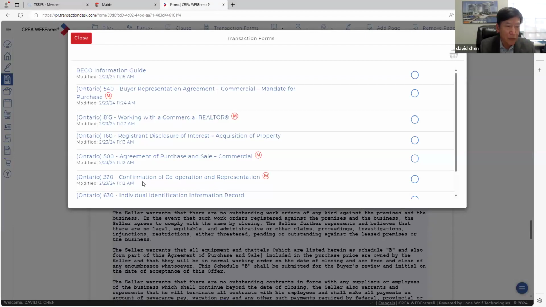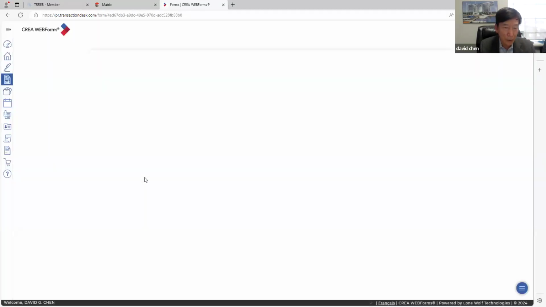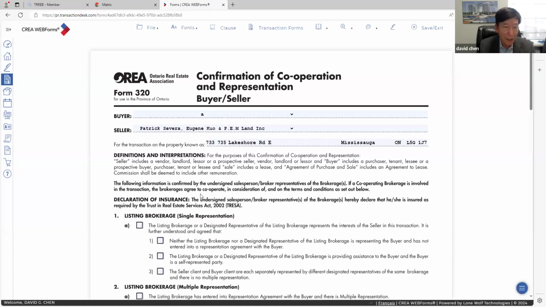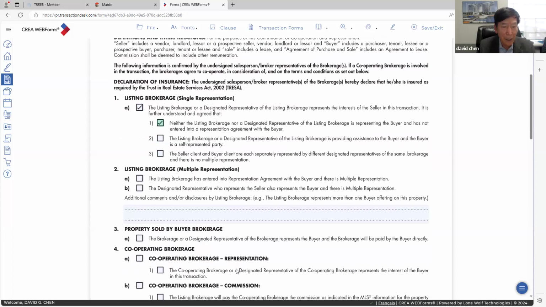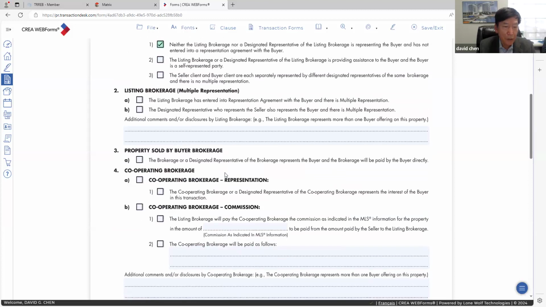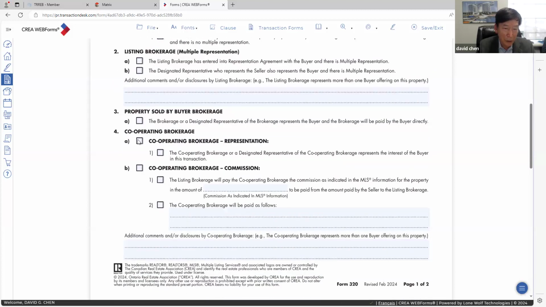Form 500 is done, now we need 330, 320. For this form, we need your commission, how to protect your commission, right? So here, according to the new form, not like the old system, you need to say the leasing broker represents the seller. The leasing agent does not represent your buyer. You need to mention that, right? And we are not multiple representation unless we are the same brokers. So you are the co-operating agent.